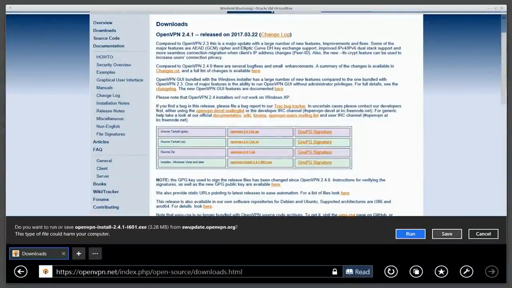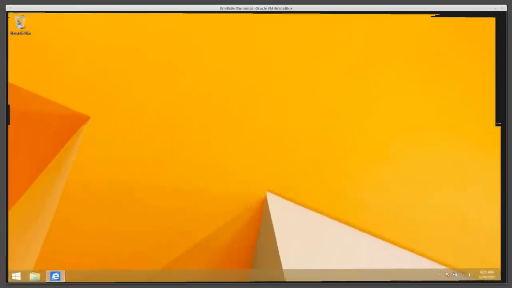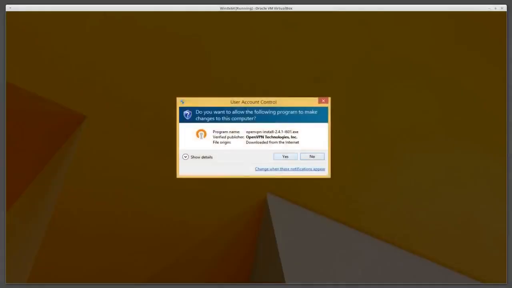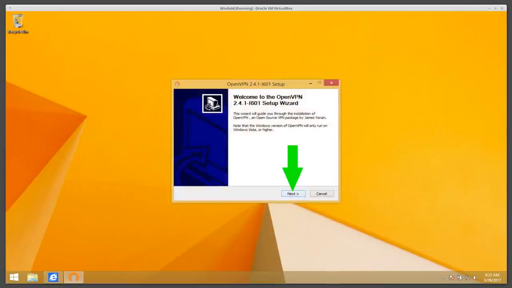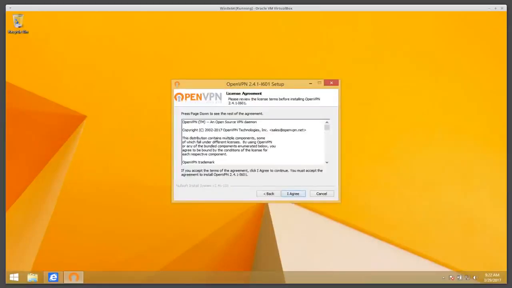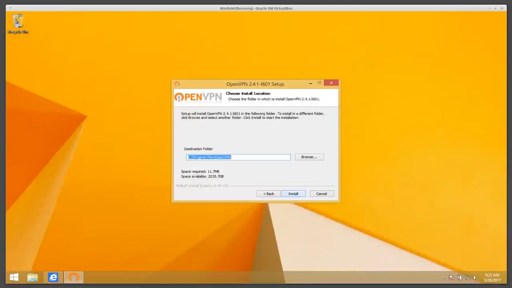And I want to save it. Okay, and I'm going to go ahead and run it. Now, once you get this warning, go ahead and click on yes if you agree. So like always, you're going to click on next. And then if you agree to the terms and conditions, go ahead and agree. And then just go ahead and click on next.